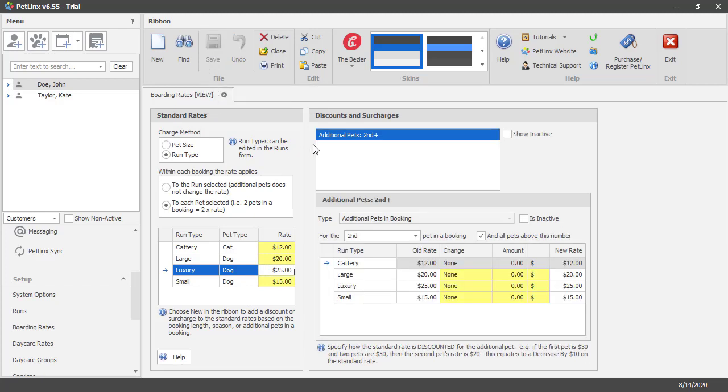Now that we've done that, we can add what we call discounts and surcharges, which adjust the standard rate based on a number of factors. One of the things you can adjust it by is if the customer has a second or a third or a fourth pet within the same booking. And for that, you can create an additional pets discount. So as you can see here, we've got for the second pet in a booking and all pets above this number. So this discount that we've defined will be for the third, the fourth, the fifth pet of the same customer.